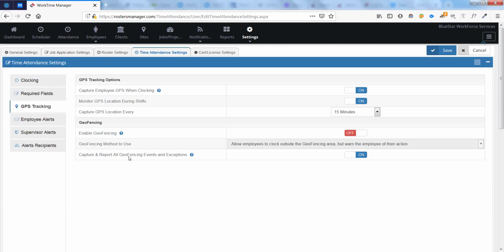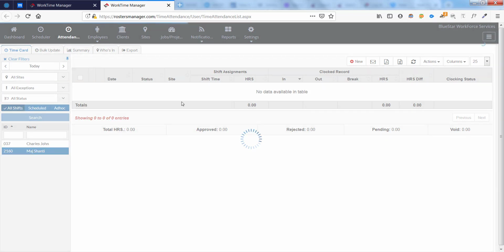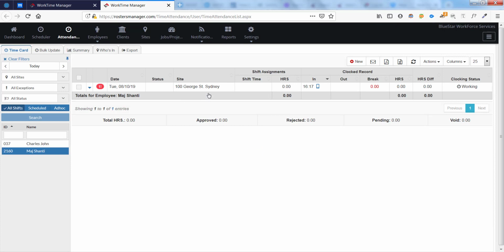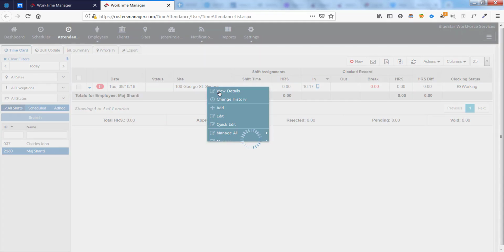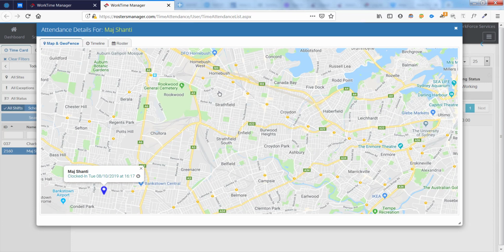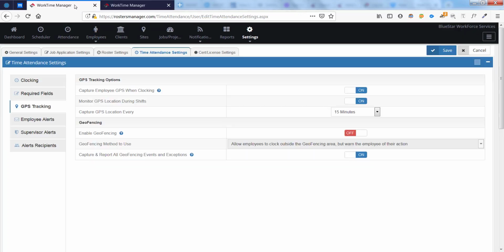As you can see, the mobile app accepted our clock-in with no warning or restrictions. But if you go to the attendance page and view the attendance record details, the system will show us the GPS location where I clocked in from. Let us now go back to settings and enable the geofencing.